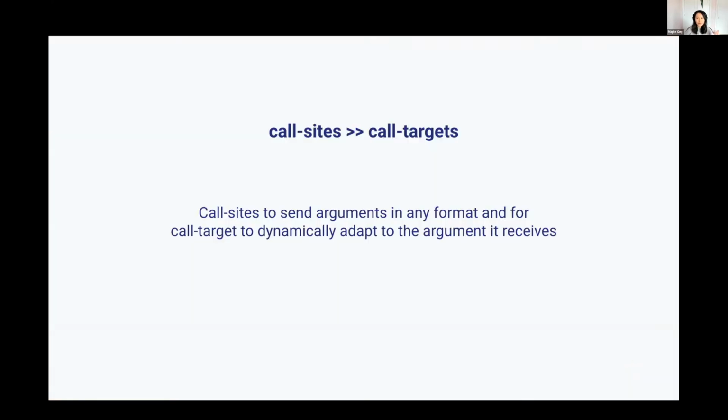As I previously mentioned, our hypothesis is that there's going to be more call sites than call targets in a realistic application. So it makes sense to shift the complexity from the many call sites to the fewer call targets. Our idea, therefore, is for call sites to send arguments in any format, and for the call target to dynamically adapt to the arguments that it receives. Because the packaged arguments can be unpacked by any call target, we've called this the call target agnostic implementation.